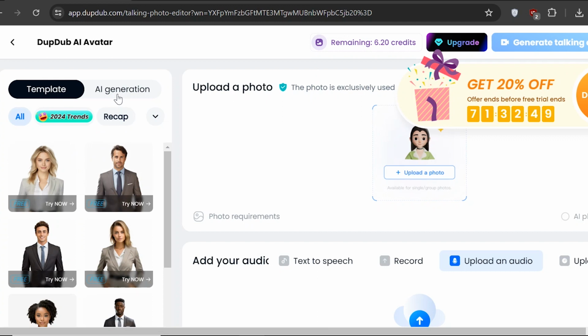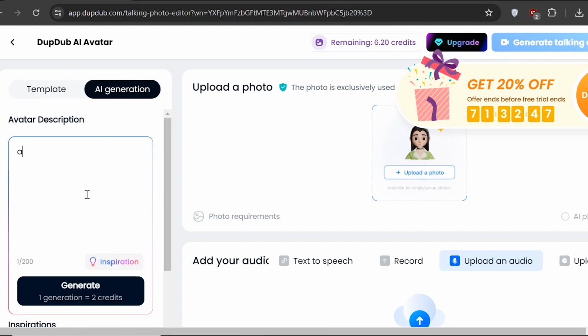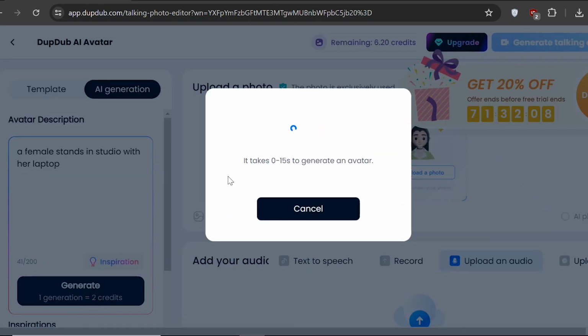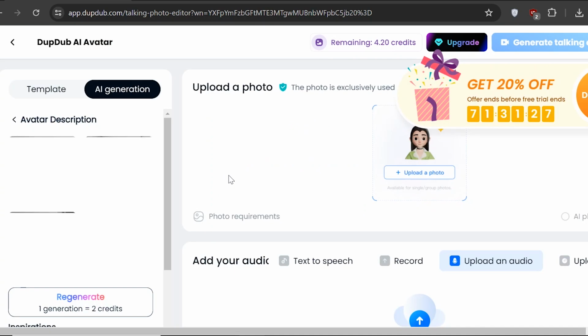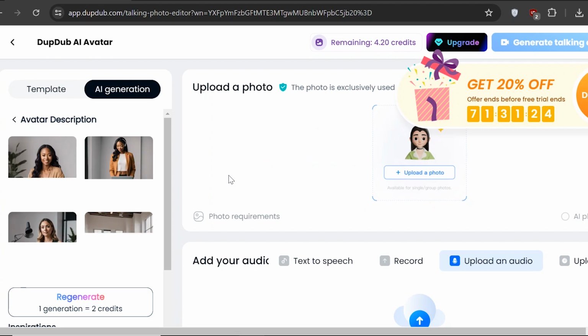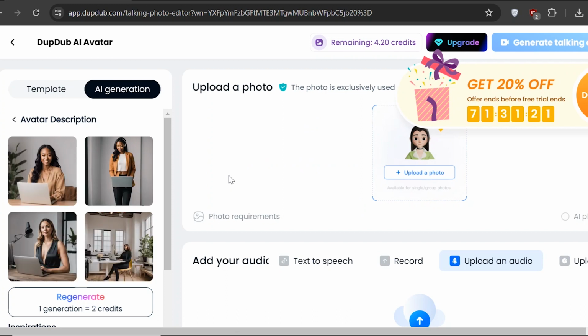This is our last and amazing option for generating a talking avatar. Click on Create AI Avatar. Type your avatar description, meaning the type of person you want to generate. After typing the prompt, click on the Generate button. It will give you 4 different images. Select any one or regenerate for better results.